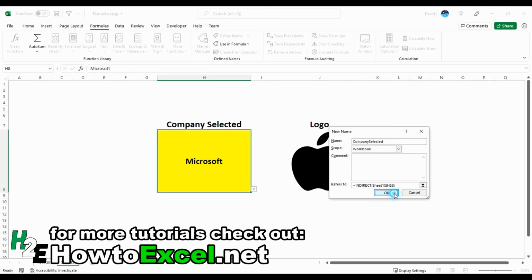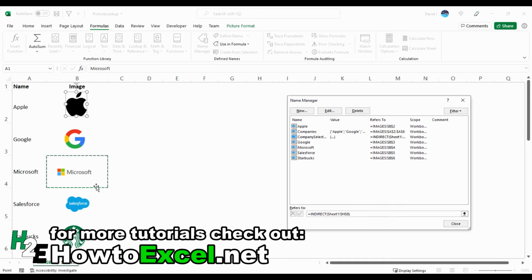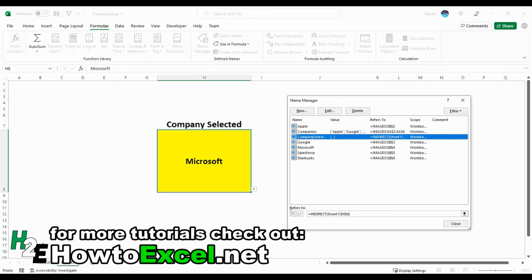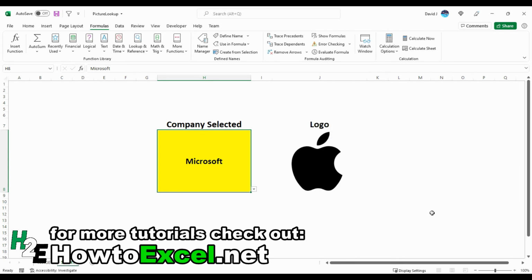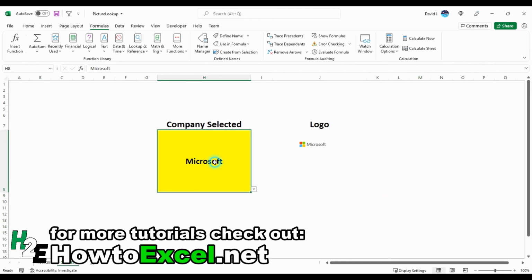So I'm going to hit OK. And now I've got my named range, and you can see it's referencing Microsoft, because it's using that INDIRECT function to say, look at the value in sheet one, cell H8, which has Microsoft, right? So it's linking to that correct location. So the last thing I need to do to make this work is click on this image here and set this equal to company selected. Hit enter, and there we go. Now it's got Microsoft selected.